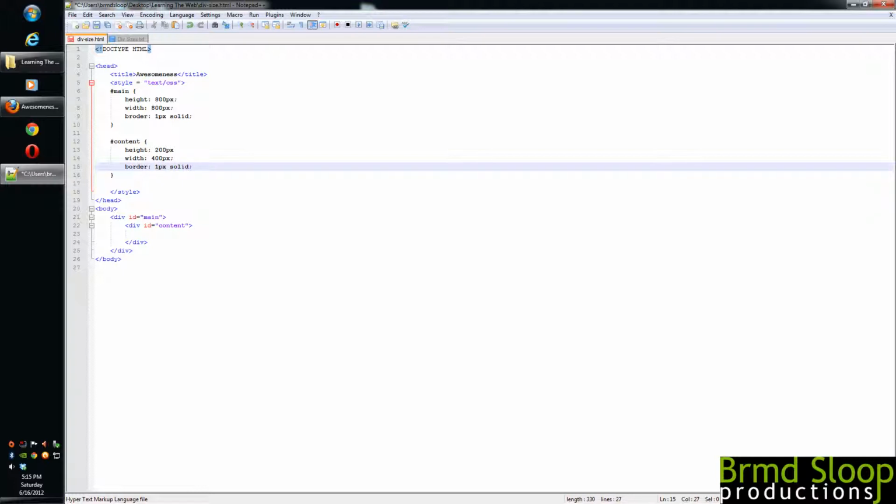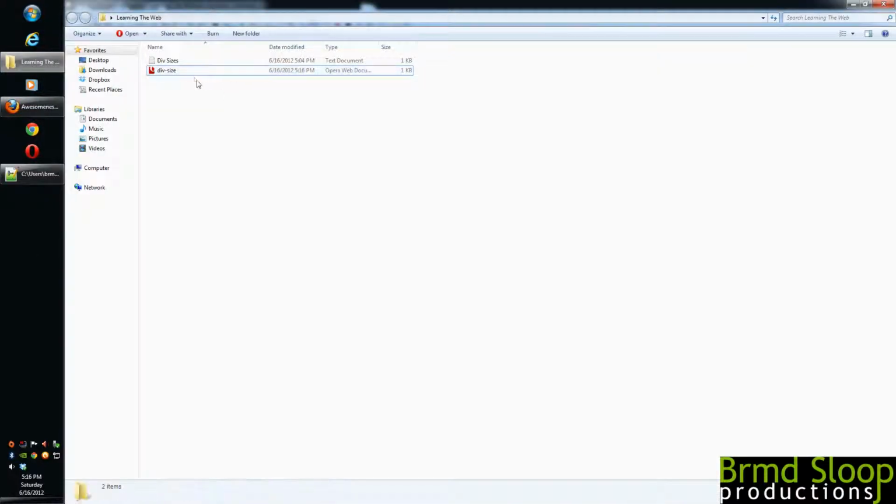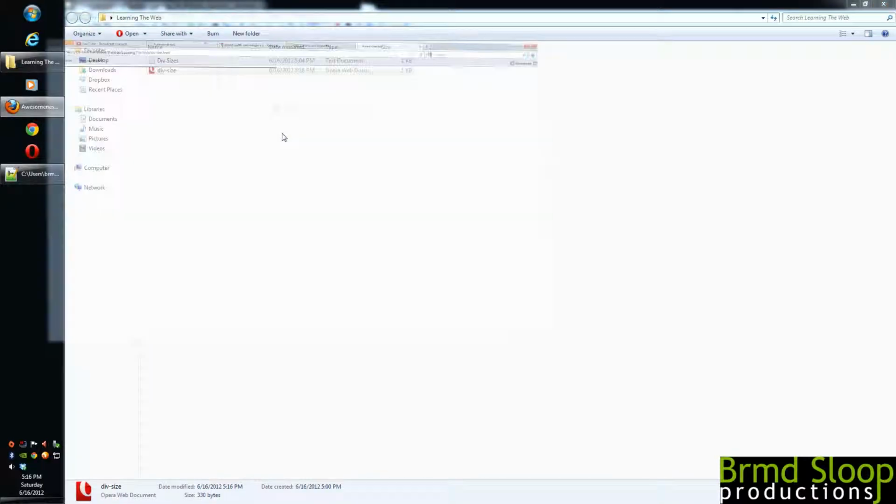You'll notice too that we have to use this px here as well for 1 pixel, and that's going to be true of all numbers that you're going to put in. The only time you don't have to put it in is if you're referencing 0. If you say 0 pixels, you don't have to say pixels. And the solid obviously means that we want a solid border. So let's save this document. I've saved it as div size, and then I'm going to open it up using Firefox.